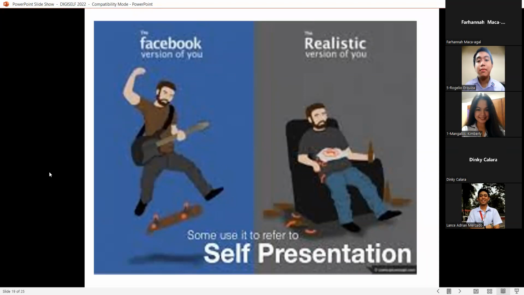Yung sa left side po is pinapakita po dito na yung healthy lifestyle niya po, nagpe-play siya ng instrument and may active na curriculum activity siya na yun, skateboard. Tapos yung sa right side naman is yung unhealthy lifestyle na ginagawa niya sa outside the social media. Okay, so yeah, that is correct. So the Facebook version of you versus the realistic version of you.